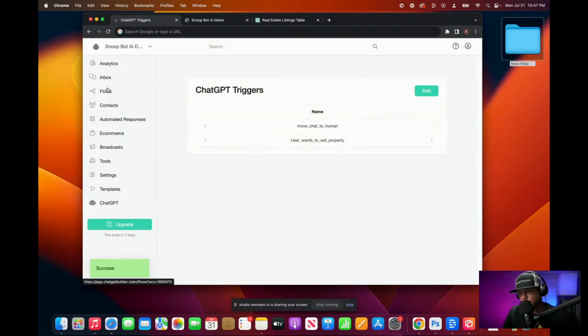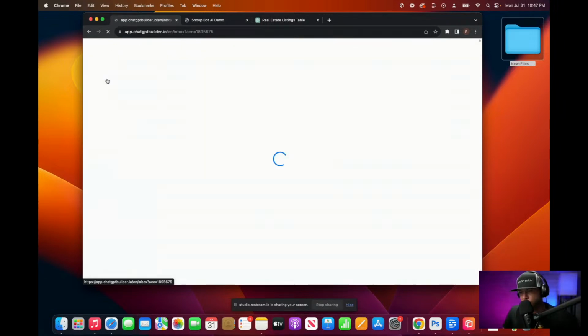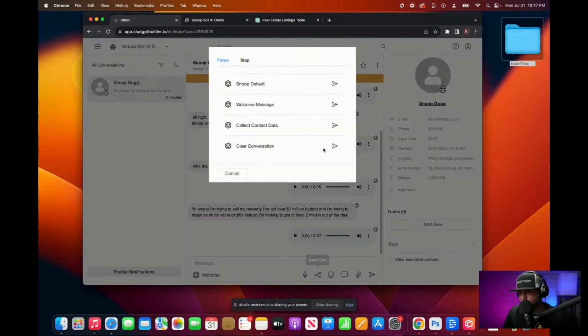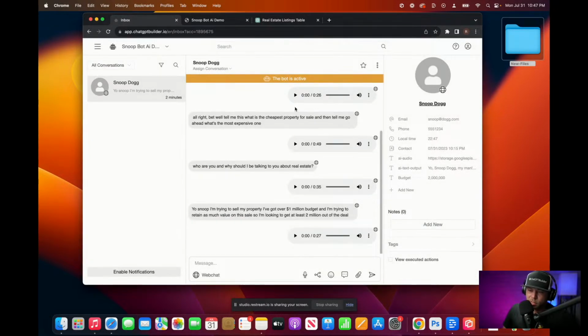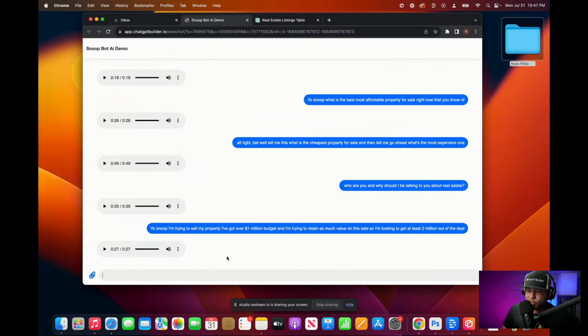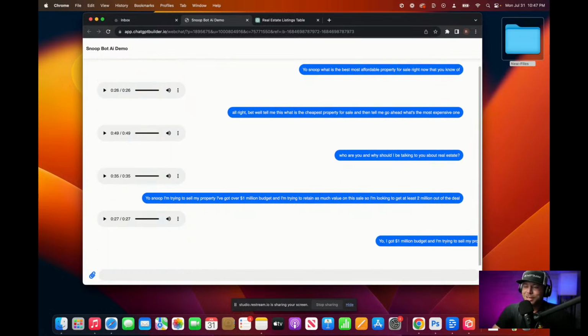And then just to make things breezy, let's go ahead and clear the conversation really quick here. Clear the conversation. All right, bet. And so now let's go ahead and test it one more time. So I'm going to say, yo, I got $1 million budget and I'm trying to sell my property. What's up? Let's see if he gets it.